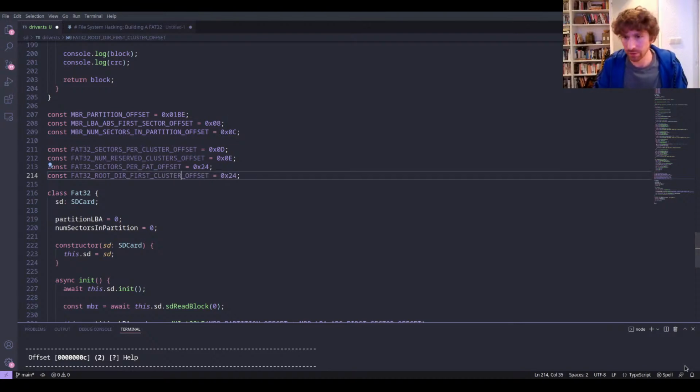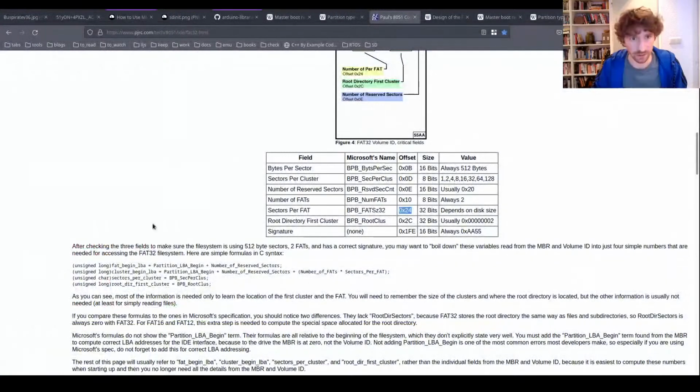Sorry, I realized this is just a lot of copying and pasting offsets, but it's important when you're doing this stuff. This is some of the annoying part. A lot of your time is spent just copying numbers and checking the number of bytes things take up. And then we get a signature, and this is always A5. Yeah, so we don't need to care about that.